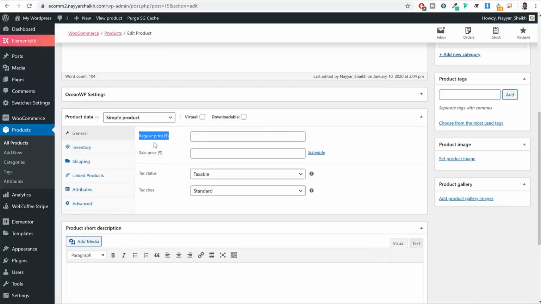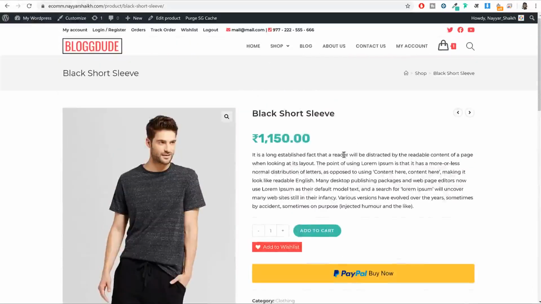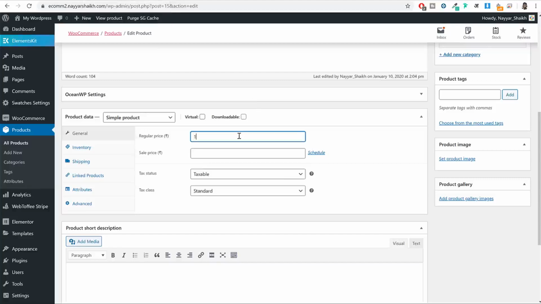Now you have the most important option, product data setting. First of all, you have to enter the regular price. So what is the regular price? Just the price. So here it is 1150 rupees. I'll type in 1150. Now if this product is taxable, make sure you select taxable. And what is the tax class? We had created two tax classes, GST 10 and GST 15. So if GST 10 is applied on this product, we'll select GST 10.